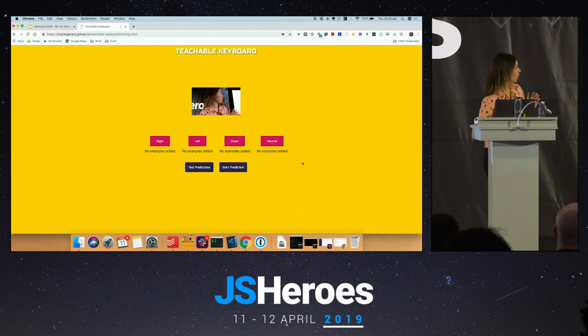Well, that's really small. OK, sorry. So I'm here in the camera feed, and I'm going to click right, and I'm just going to move my head like that, and I'm going to train examples. Then I'm going to the left. Then I'm going down. And then I'm neutral. And I'm just going to test to see if it's right. OK, neutral, down, left, right, cool.